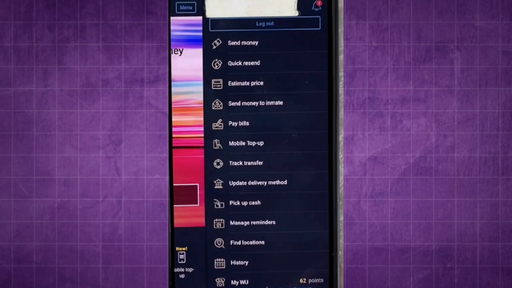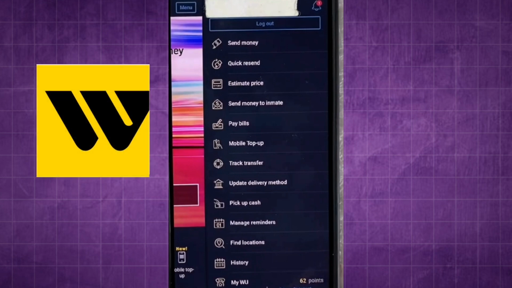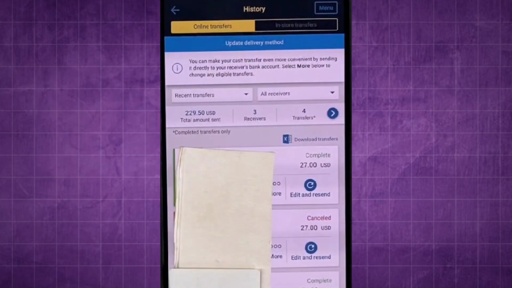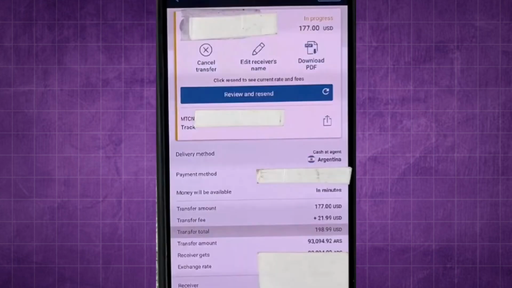If you can't refund by this way, you can contact Western Union customer support. Call Western Union customer support from your phone number. Provide the necessary information such as transaction number, sender's name, receiver's name, and the amount sent. Explain the reason for the refund.